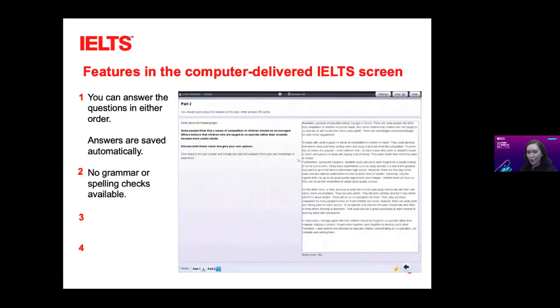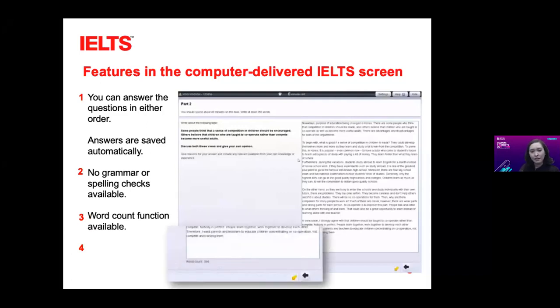There are no grammar and spelling checks available. Of course, this is an English test. But you have the word count function available. If you see at the corner, there's a word count. So you don't have to count it manually, like 1, 2, 3, 4, 5. That's a waste of time. And of course, the last part is you can copy, paste, erase, and undo easily. So the whole thing is designed to make it easier for you to do the whole test.